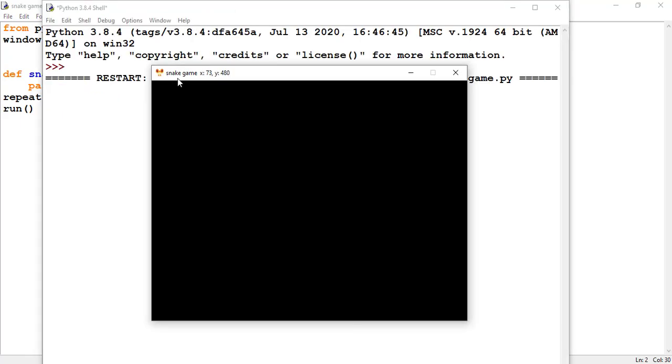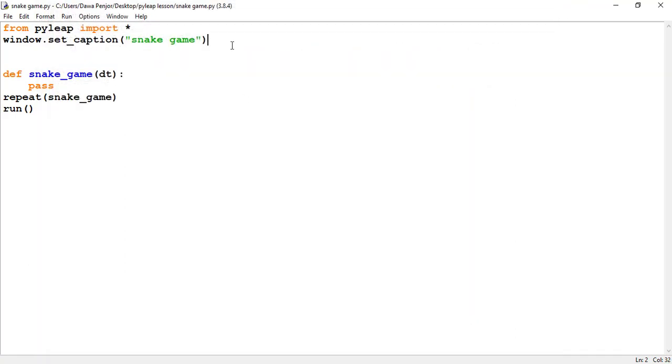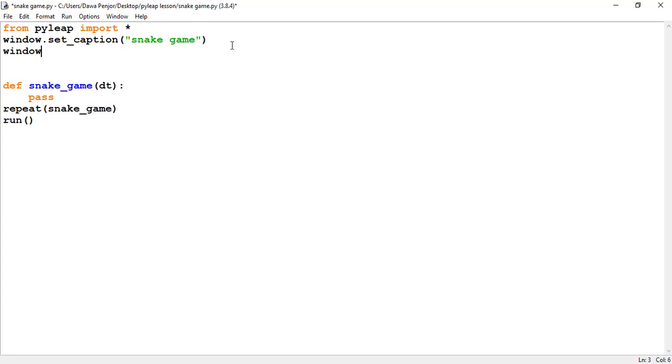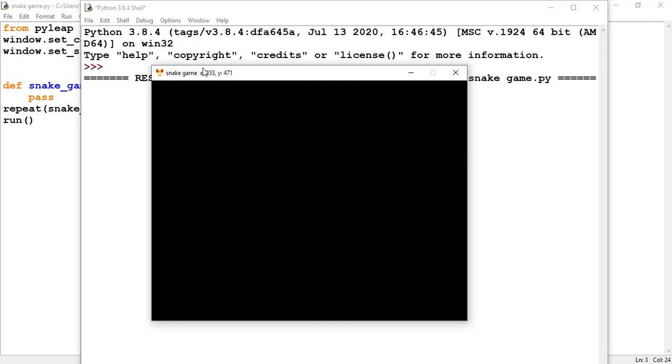So you will see that snake game pops up as the window caption. And the next thing is I will set a window size, and I want to make it the default one, so a width of 640 by a height of 480, and it's working fine.